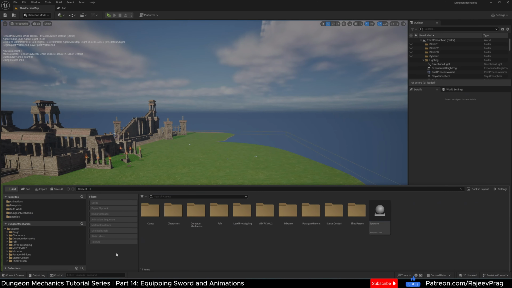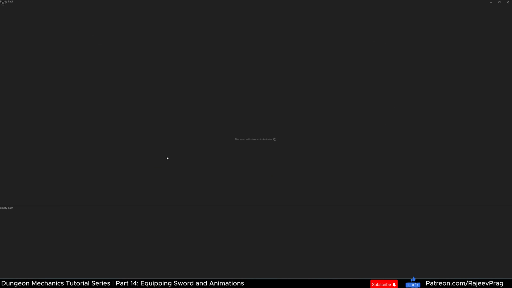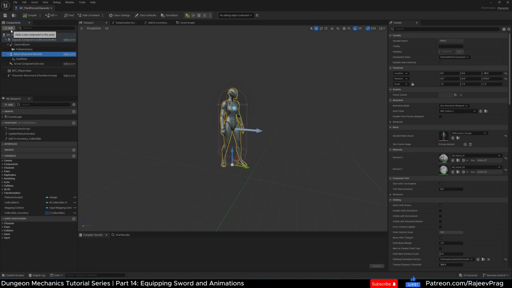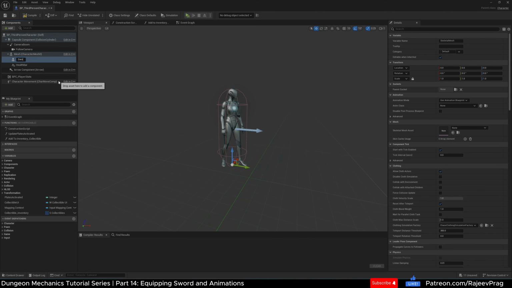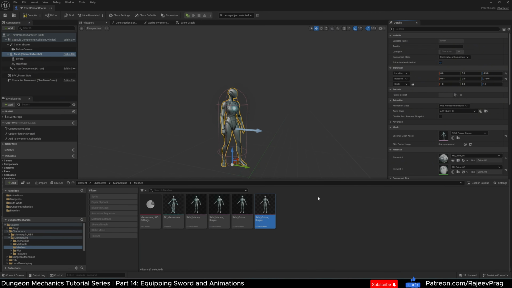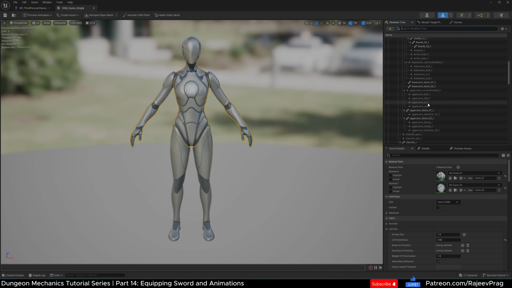Go to your content drawer, go to your third-person character or first-person character, whichever one you're using. In our viewport, we're going to select our mesh and then add in a new static mesh, and this would be our sword. We need to attach it to a parent socket, which is going to be our hand. If you need to know the name of the socket, you can simply go to the actual skeleton. Depending on which hand you want to use, right hand or left hand. In this case, we will use our right hand.